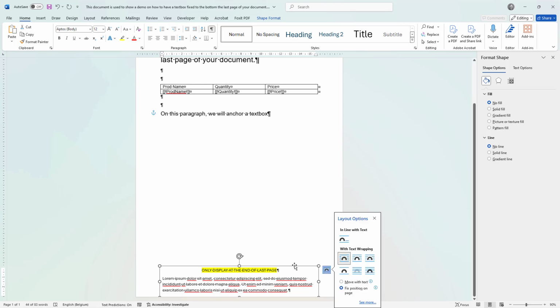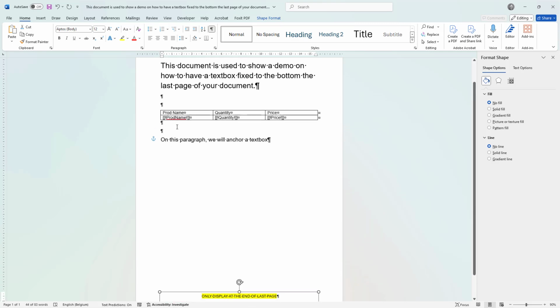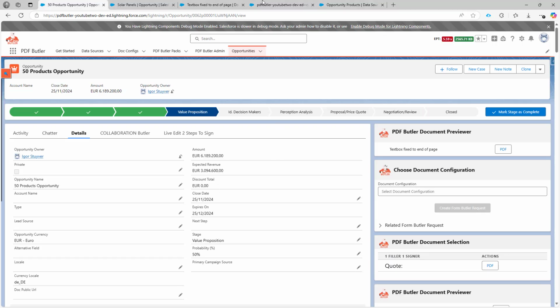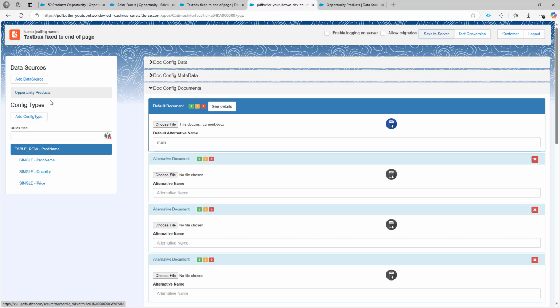That's it. That's the entire setup in the Word document to make sure that a box is only showing at the end of the last page. Now the configuration is pretty simple. You don't have to do anything in the configuration. So here I just have a data source. I have a table row, and the table row will make sure that the page grows beyond one page, so that the text box will be pushed to the next page if required.